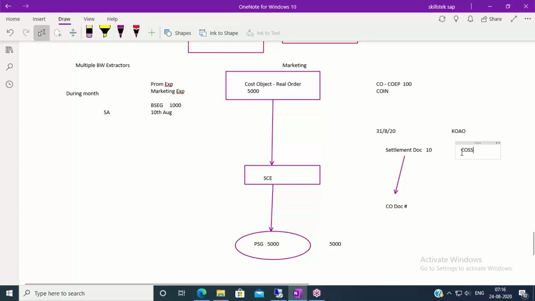COSS. No, not COAP. COAP is the original transaction. This will be COSS. Now check here how many tables are updated. One table is updated with normal postings. One table is updated with the controlling point of view, COAP.